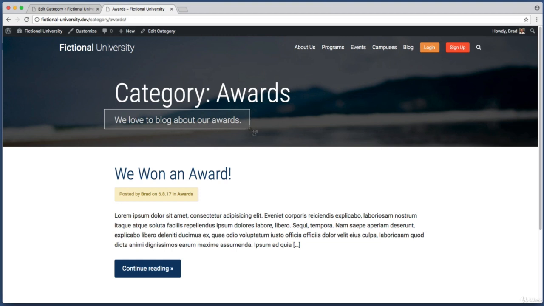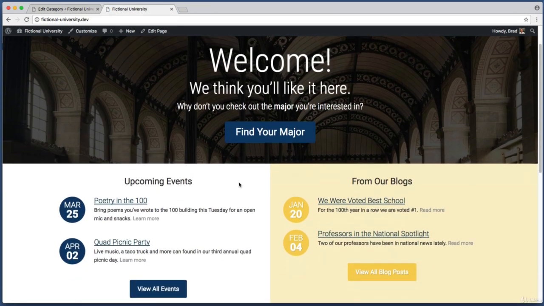Now that's going to bring this lesson on archives to a close. But bigger picture, we are now more or less done with our blog section. Now we just need to integrate our blog with our custom homepage. So for example, if I click this logo in the top left header to go back to the homepage, in this beige column here, you'll notice that we need to dynamically pull in the 2 most recent blog posts. Now these examples that we see here, we were voted best school and professors in the national spotlight, those are not real blog posts. That's just hard-coded fake HTML.